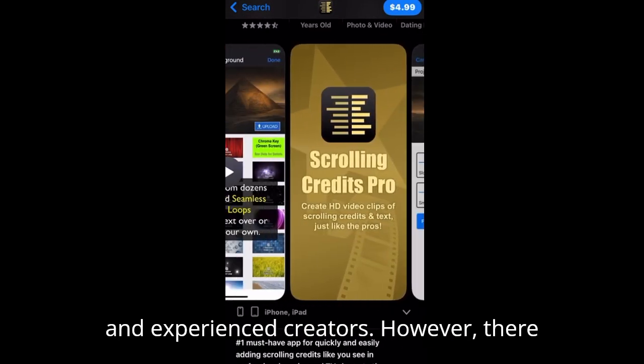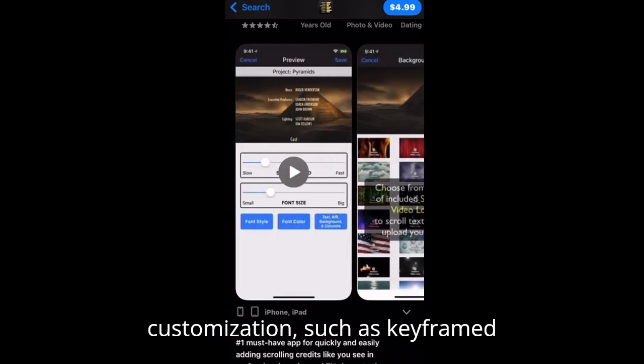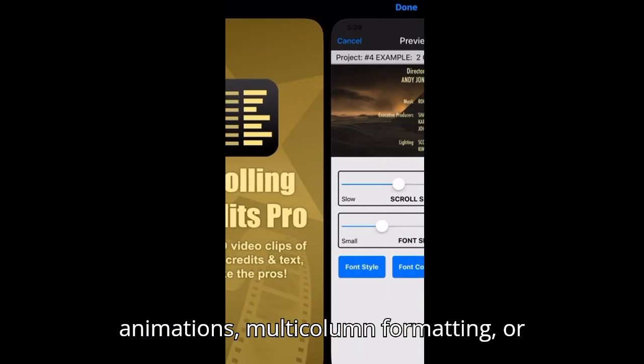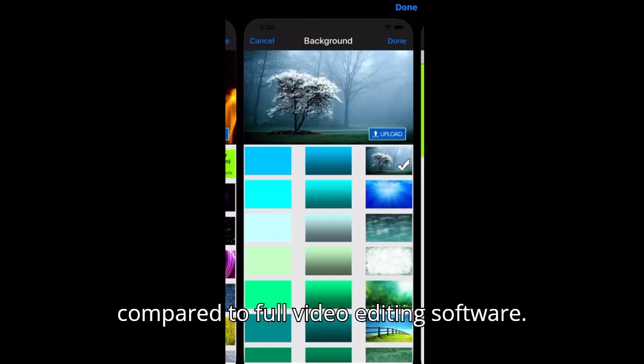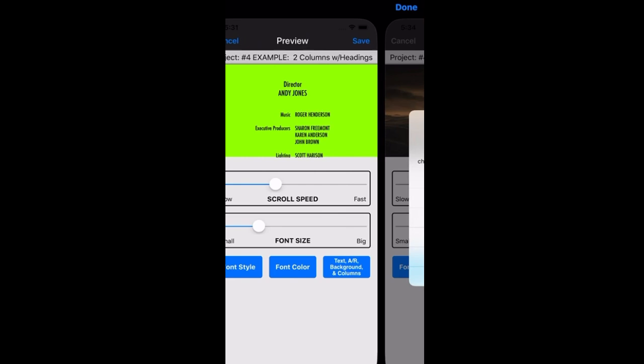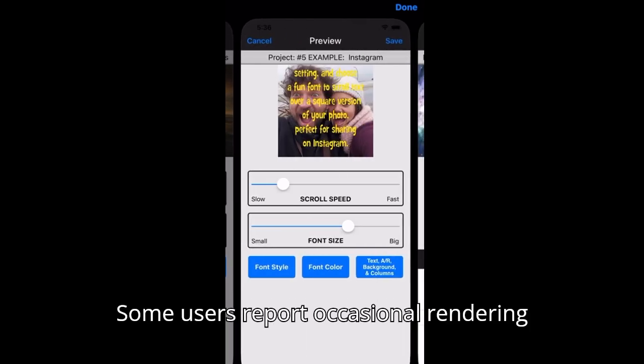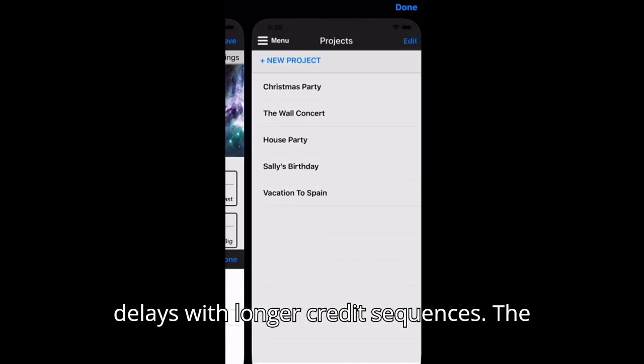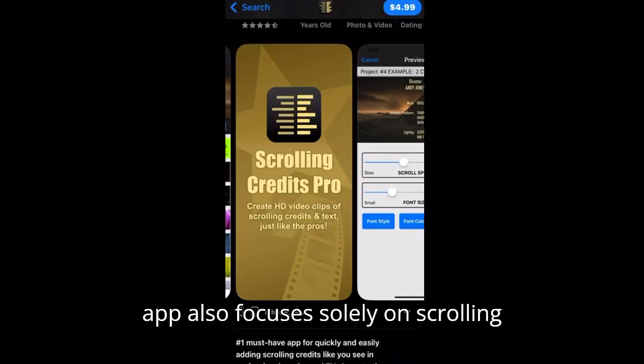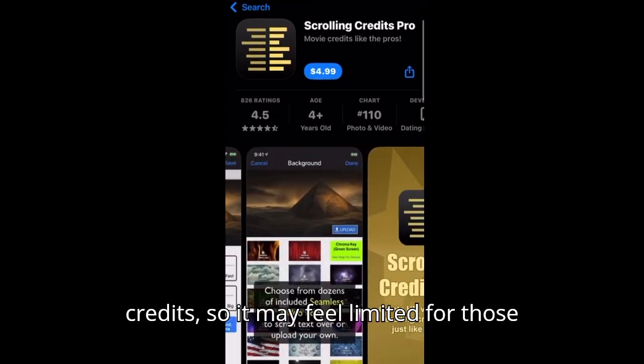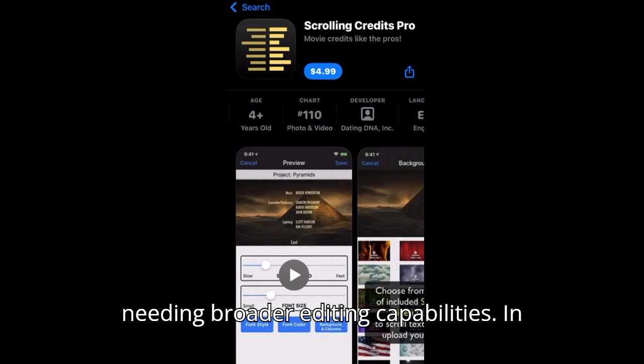However, there are some drawbacks. Advanced customization, such as keyframed animations, multi-column formatting, or complex motion effects, may be limited compared to full video editing software. Some users report occasional rendering delays with longer credit sequences. The app also focuses solely on scrolling credits, so it may feel limited for those needing broader editing capabilities.